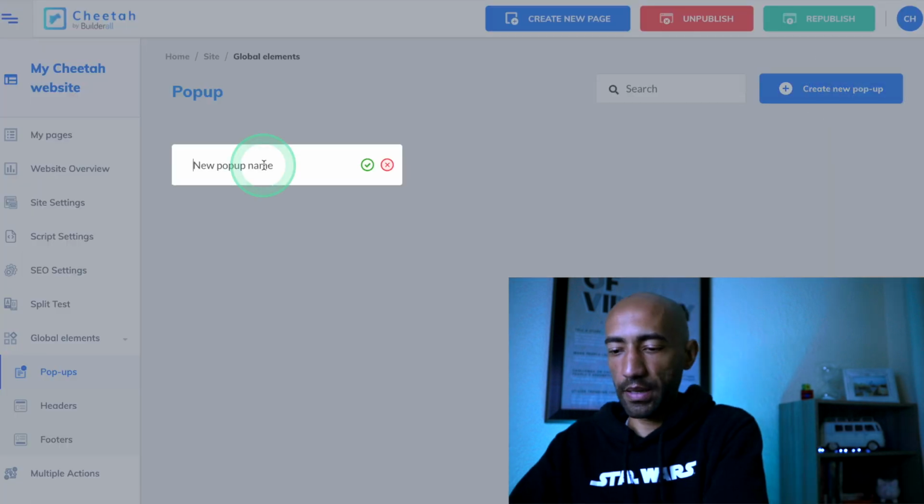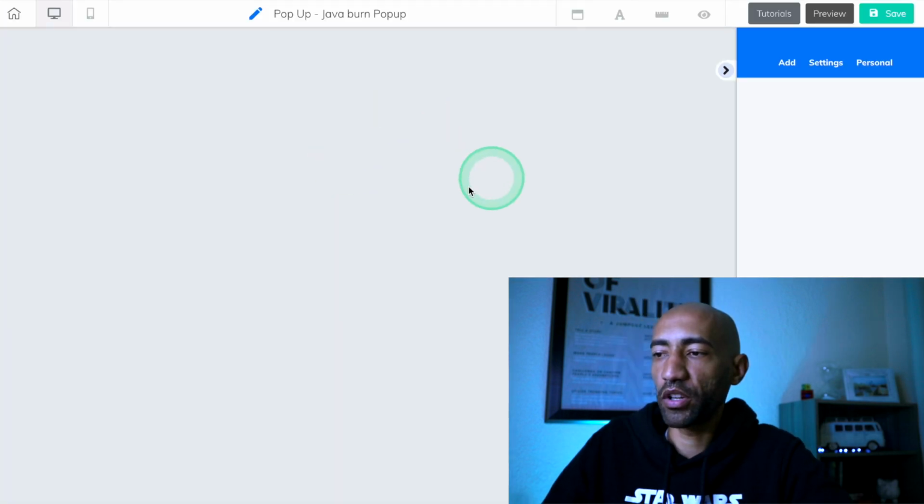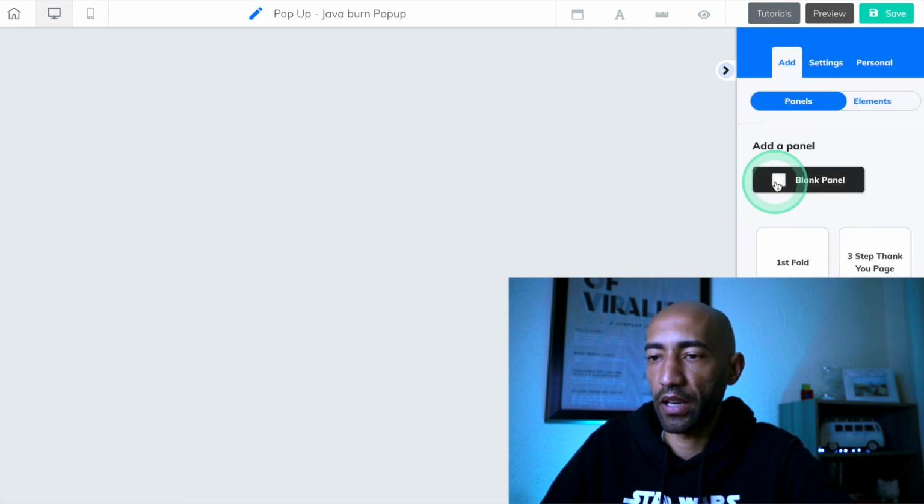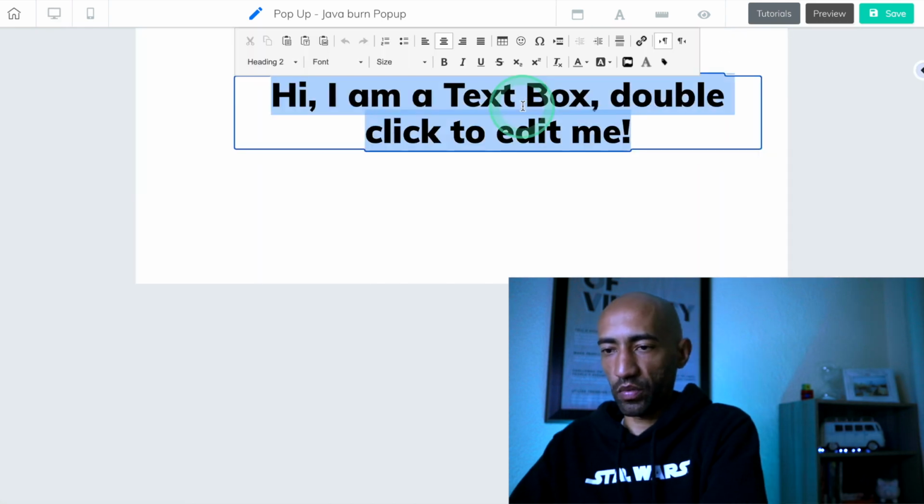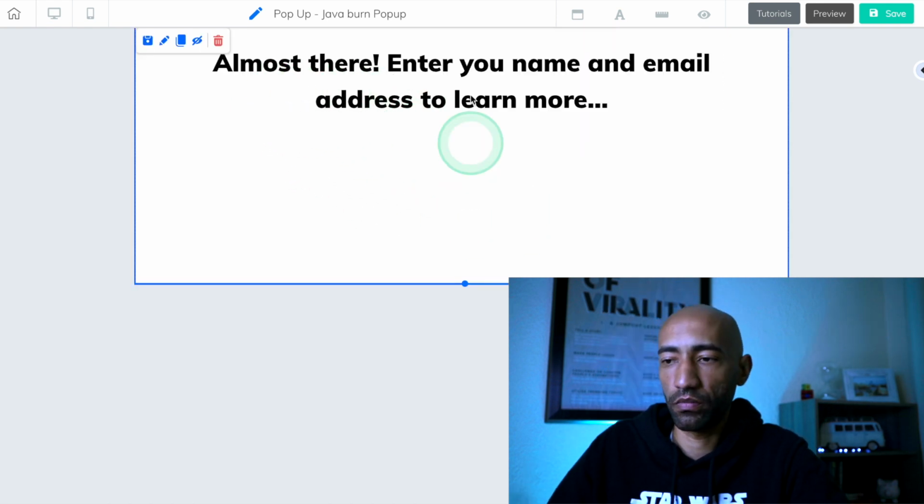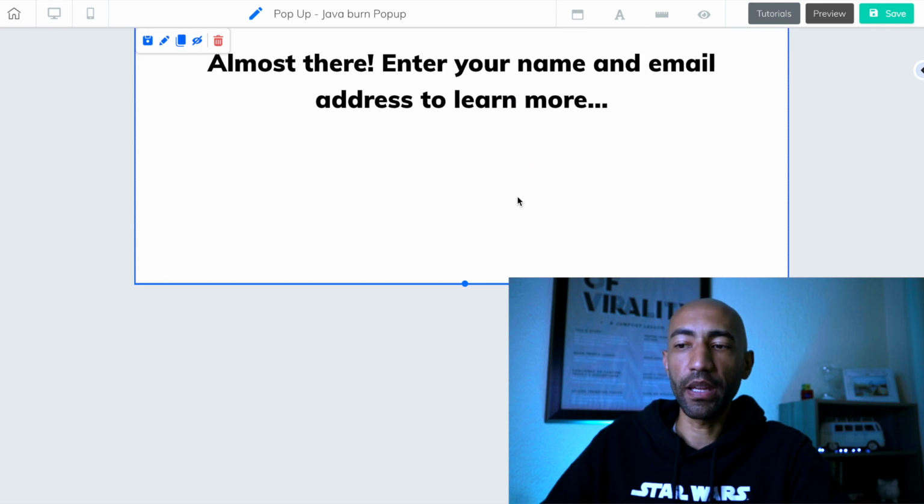Just going to change the name, then click on the pencil to edit it. And we're going to do the exact same thing. So click on add, select panels, add a blank panel. We're just going to change these words. So I just added a real quick heading to the pop-up. It says almost there, enter your name and email address to learn more.